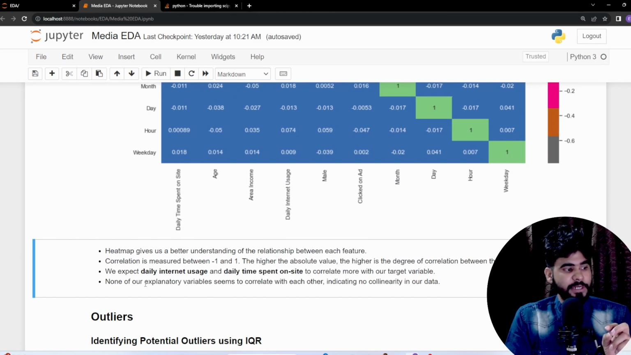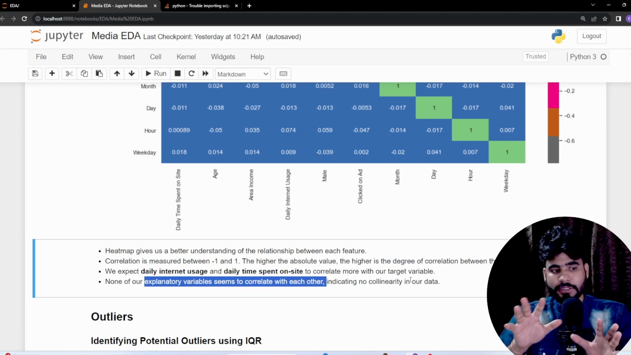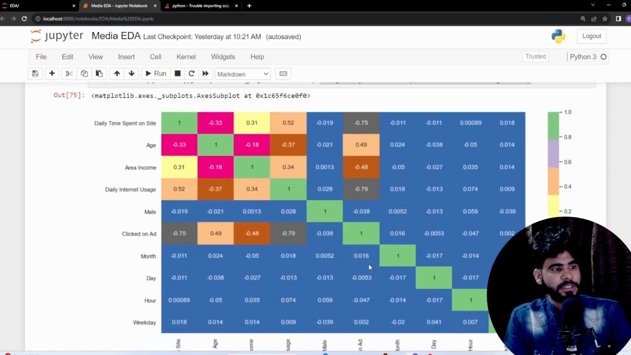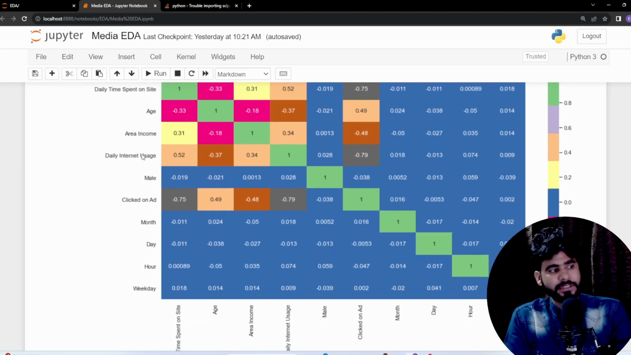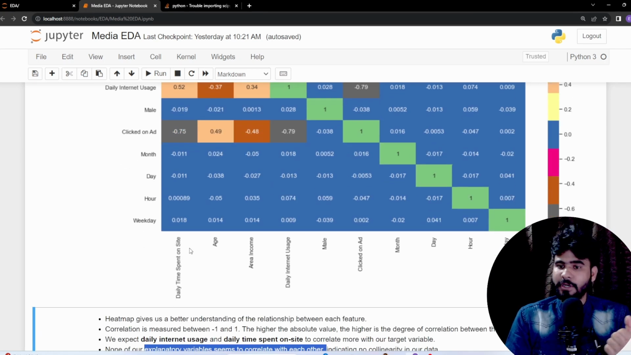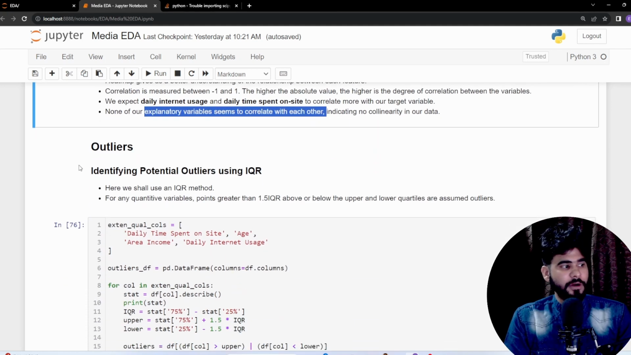None of our explanatory variables seems to be correlated with each other, indicating no correlation among the other data. As you can see, this is the main graph that we have for our correlation plot, and with the help of this particular correlation plot, we are able to understand that we have some correlation between our daily internet usage and the daily time spent on the site features. Okay, now we are going to check the outliers.